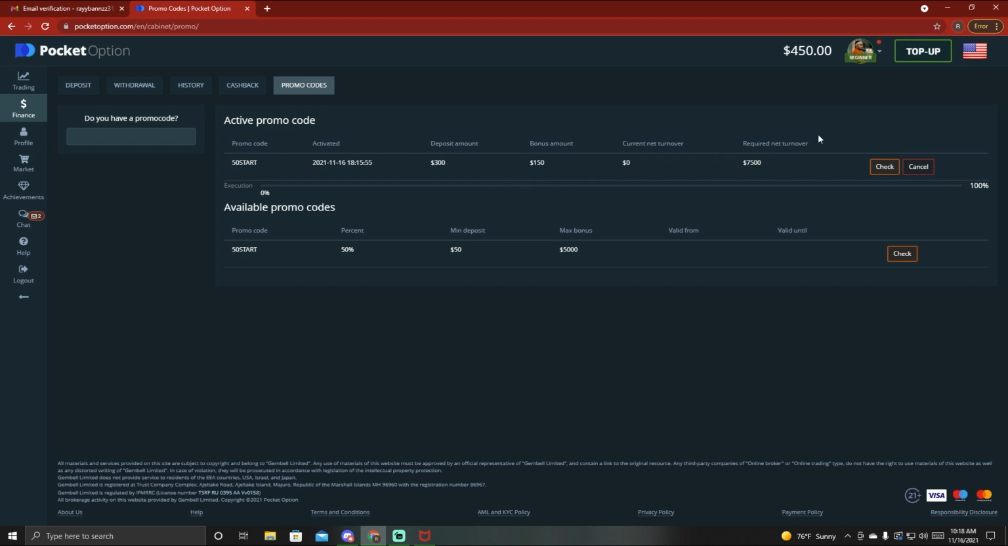And it said required net turnover. What does that mean? When you put in a trade, it goes towards a balance. So if I win or lose a trade, it will go towards the net turnover. How many dollars am I trading? Let's say that I flip my account to 4,000 and my net turnover is 10,000. So it took me trading a net worth of 10,000 for me to profit the 4,000, right? Then that would be considered executed.